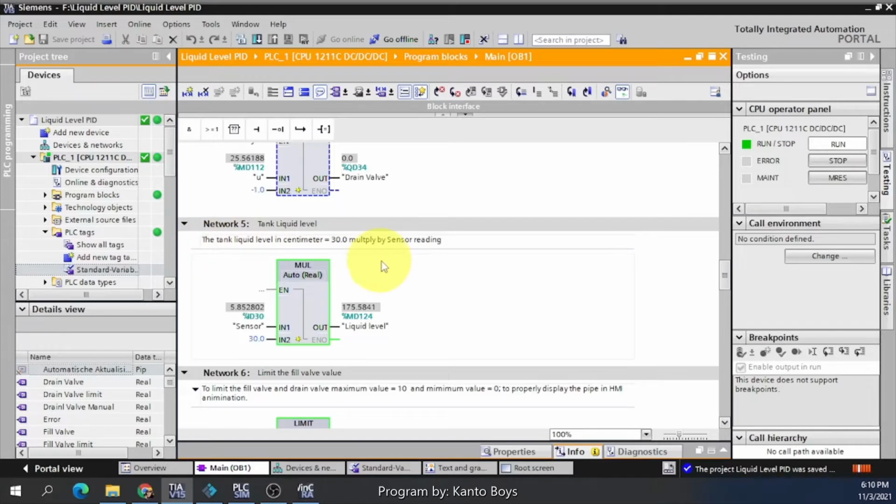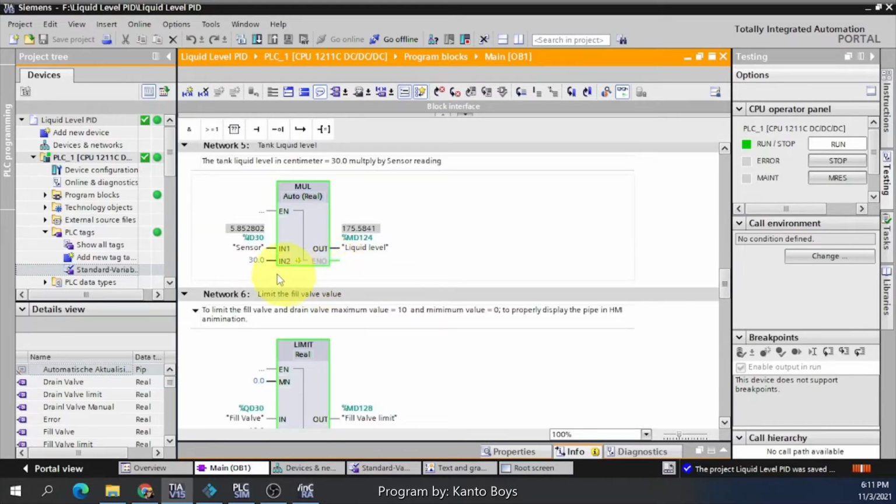So this is the formula. The liquid level in the tank in terms of centimeter is the sensor reading multiplied by 30, because 30 times 10 is equal to 300. So this is multiplication. If the sensor reading is 10 volts, the maximum level, then 10 times 30 is equal to 300, so this is the maximum level.